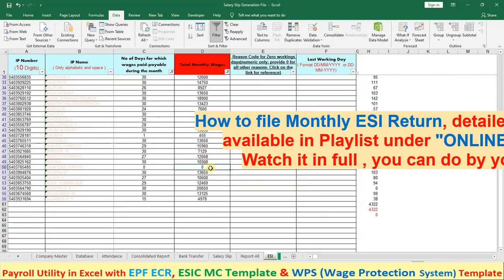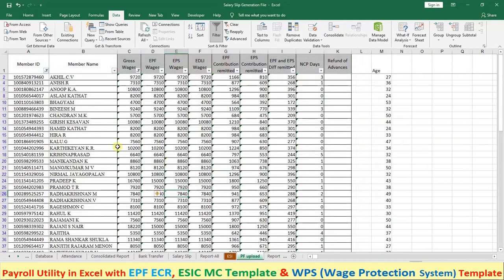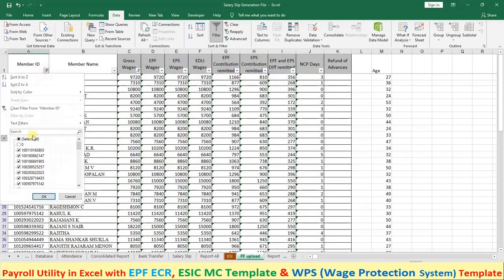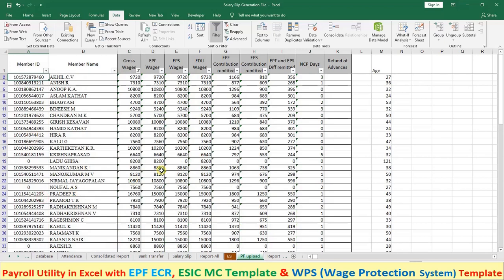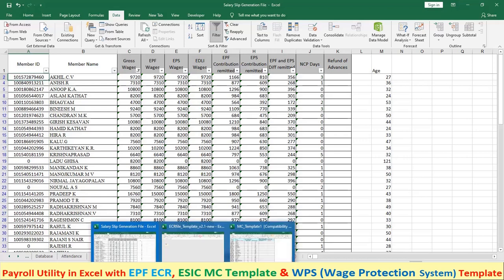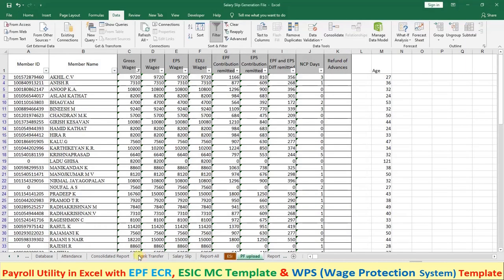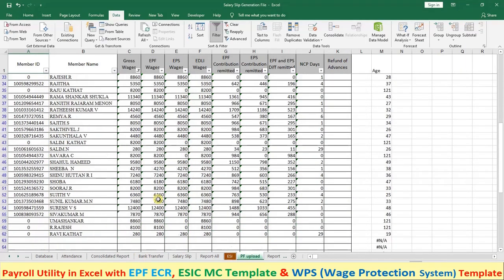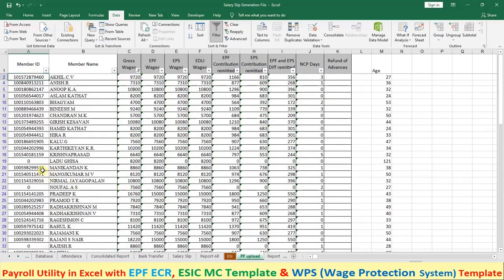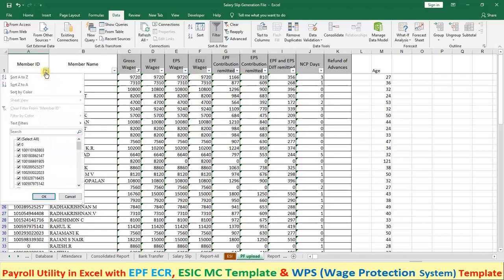Come to the next statutory part, PF. This PF data also will be automatically fetched here, and here also I am using the same format as given by the EPFO. The EPFO has given a template for filing monthly return, that is called ECR, Electronic Challan Cum Return tool, ECR tool. The same format I am using in my utility also. So here all the employees data will be fetched, and here also some employees don't have a UIN or member ID. We have to exclude that employee from the list.